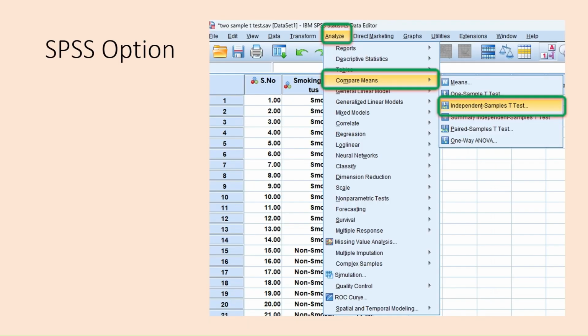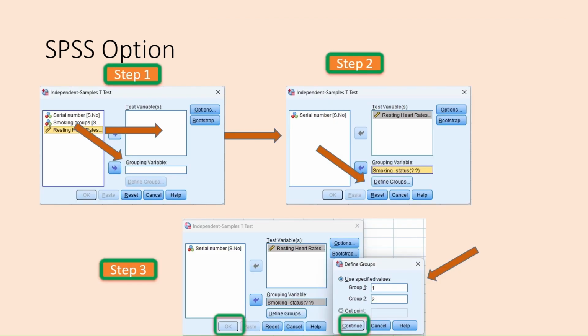The SPSS option for independent sample t-test, or two sample t-test: first go to Analyze, then go to Compare Means, and then go to Independent-Samples T Test. When you press the Independent-Samples T Test option, the independent sample t-test window pops up.